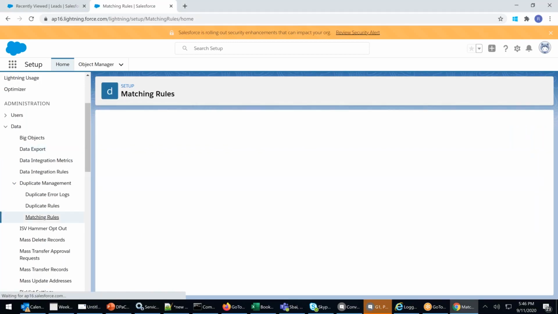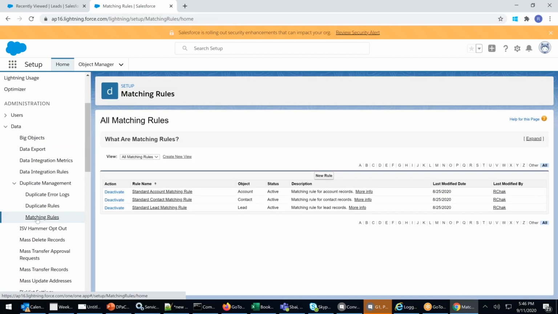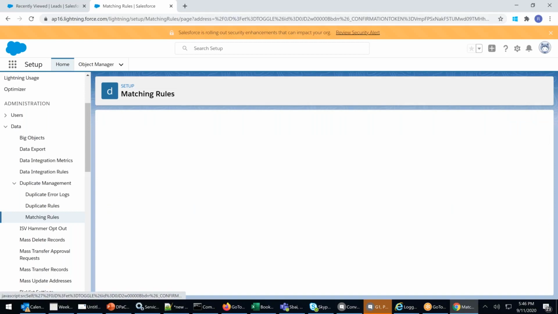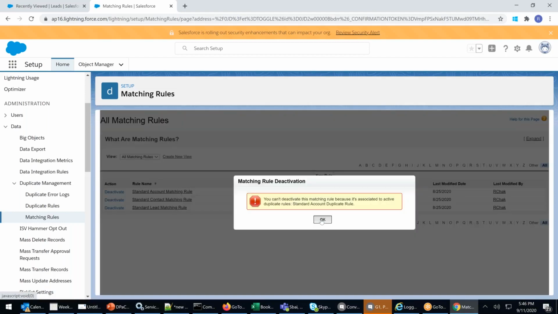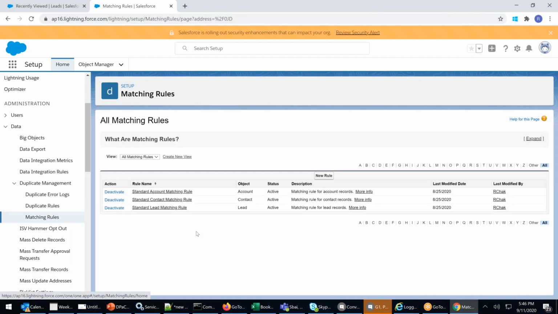Step 1. What is step 1? Define your duplication. What is the definition of duplicates as per the business requirement? Somebody just said that she got an error because there is already an active rule. Standard account matching rule, there is an active rule running. I will say deactivate. I'm deactivating it. You can't, because a rule is already created. First, write down matching rule, put a subheading.